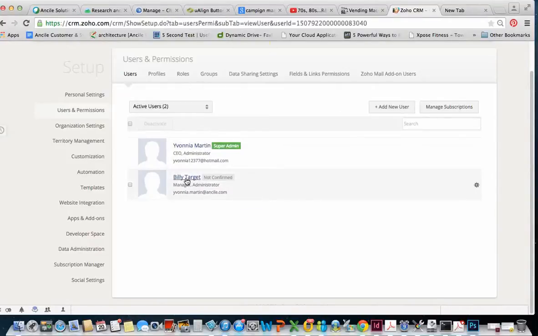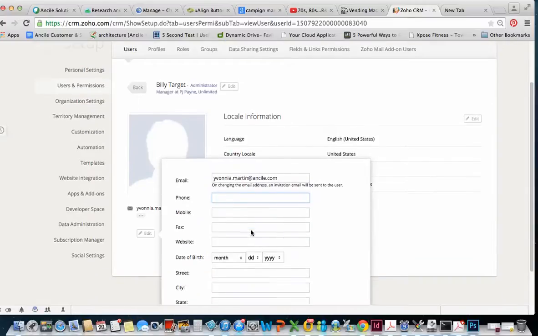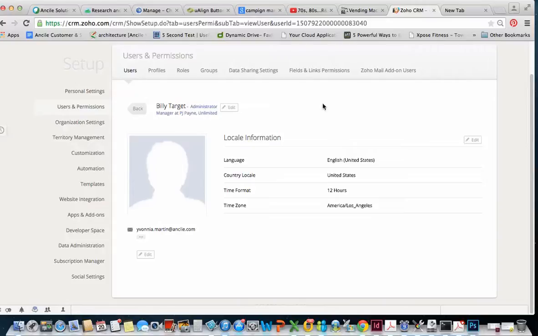So let's see. This was Billy Target, one of the new users that I created. So here's all his information. This is basically like the profile page that Rob has suggested that we do. So time zones and language and stuff like that. Editing would be this information here. So more information on his profile.